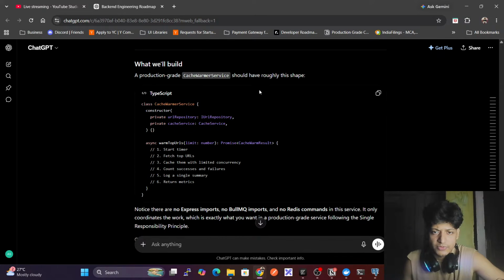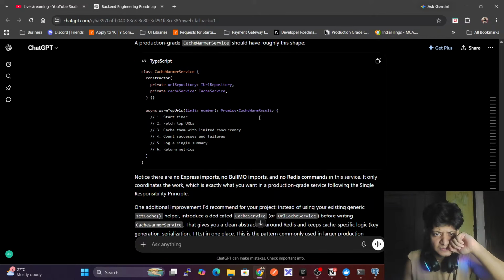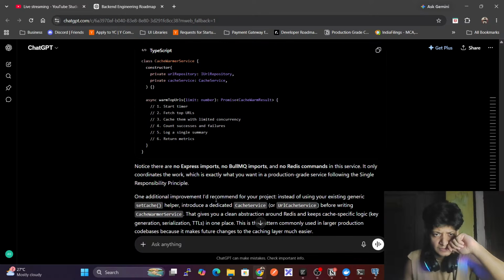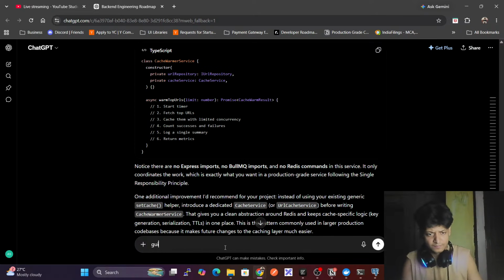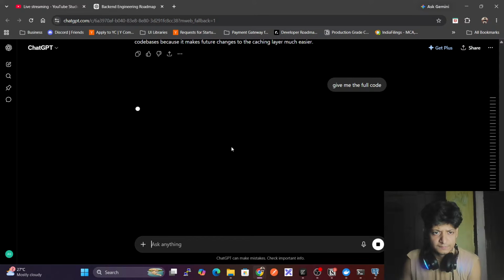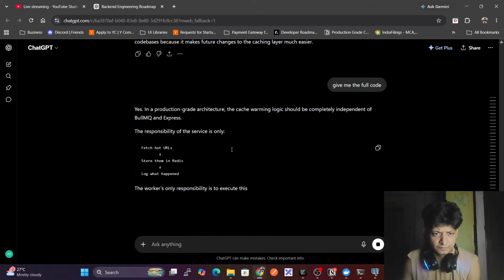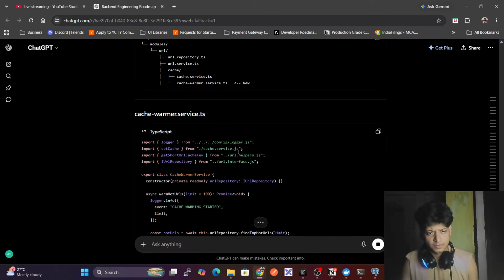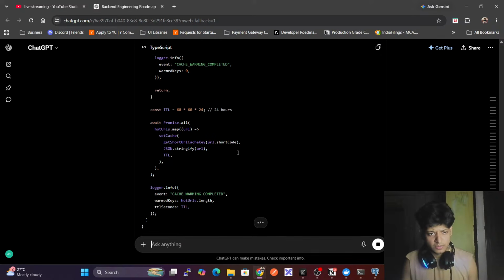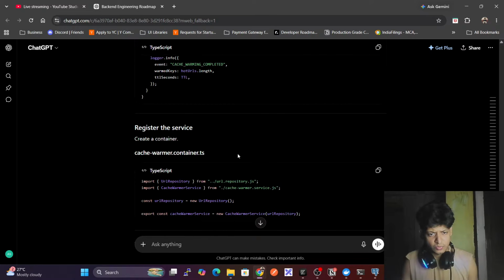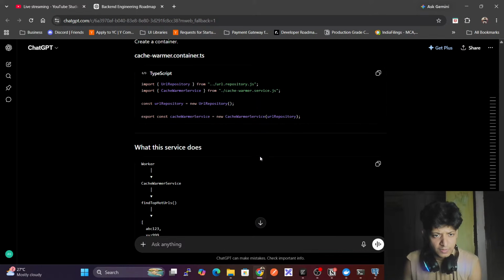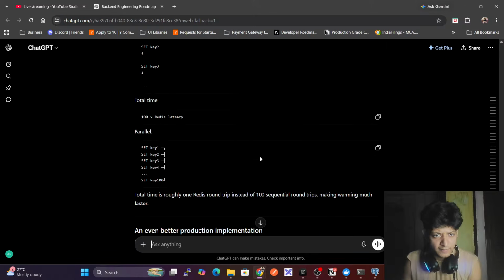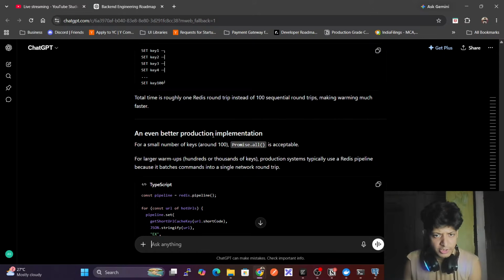Production grade cache warm service. Give me the full code. Folder structure, URL cache. Yes, cache warmer service. Warm cache. Okay, we got this. Cache warm service. Cache warmer container. All right. An even better production implementation.